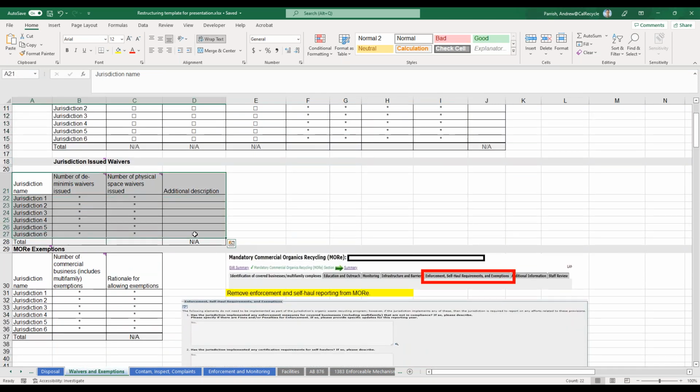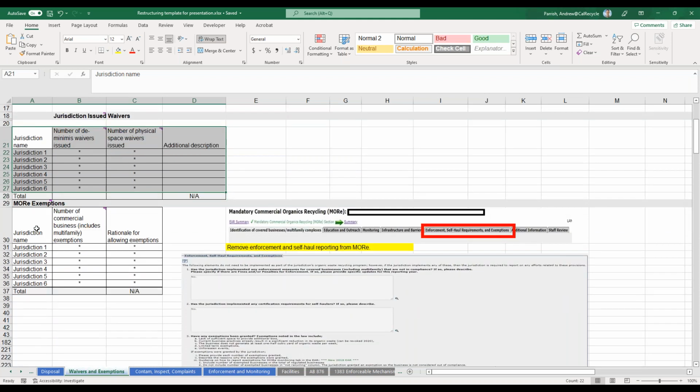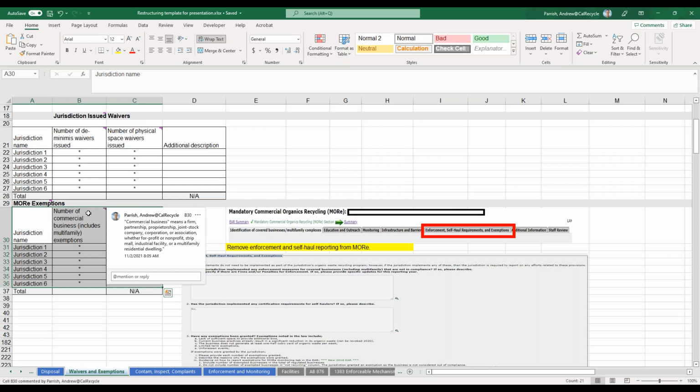For jurisdiction-issued waivers for 1383, you'd enter in this grid here for physical space or de minimis. And then more exemptions where 1383 doesn't override it, and this is again based on limitations of our system. We couldn't customize it for each individual jurisdiction, so we have to have the more exemptions if that applies for your particular jurisdiction. There will be a tooltip explaining the difference between the two, with physical space and de minimis being the biggest examples.